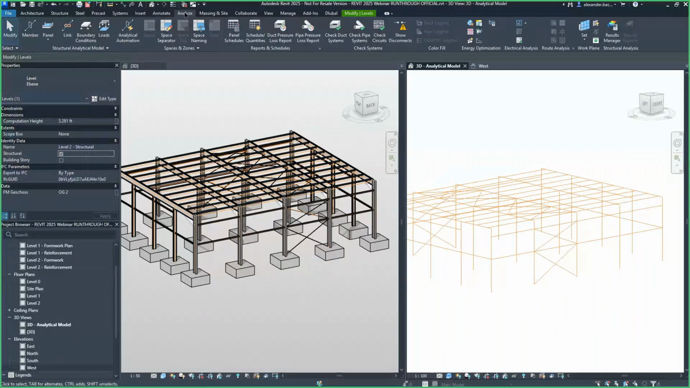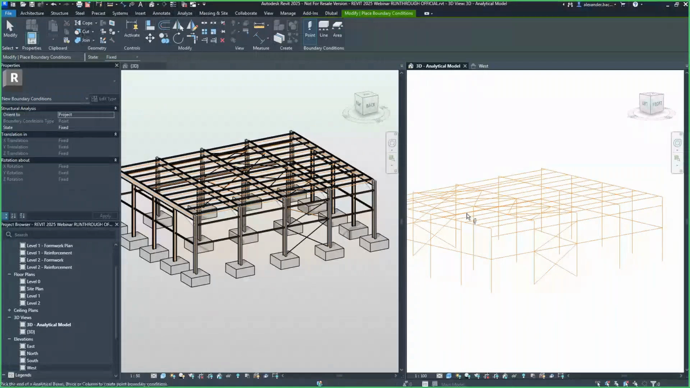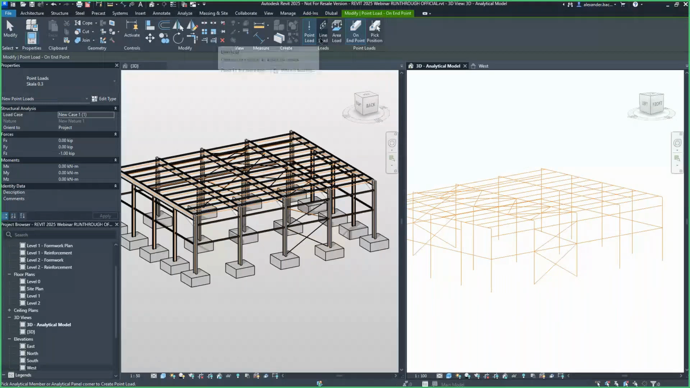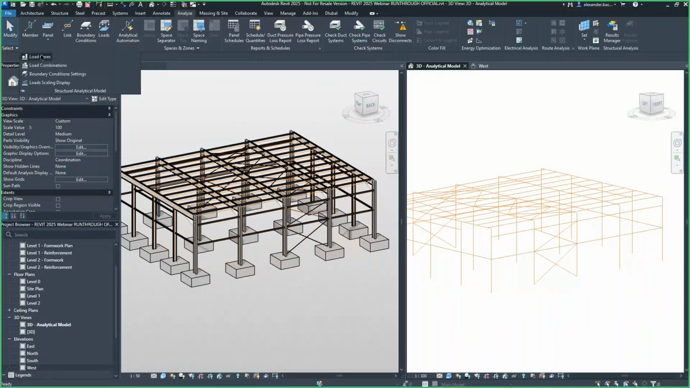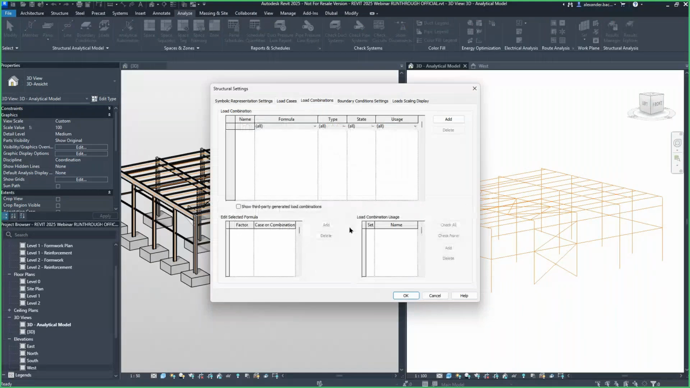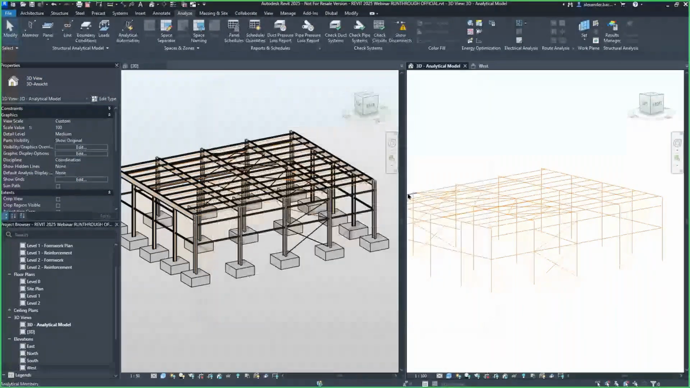So if I go back under Analyze and Boundary Conditions, I could add in some point, line, or area supports in my analytical model. I can also add in loading. You can put loading in, so point loads, line loads, and area loads. Along with that, you can also create load cases and load combinations. And so all of this info can be carried over into RFEM.